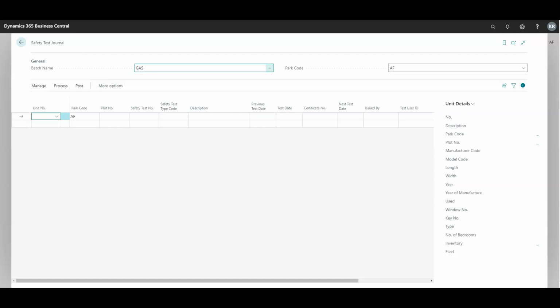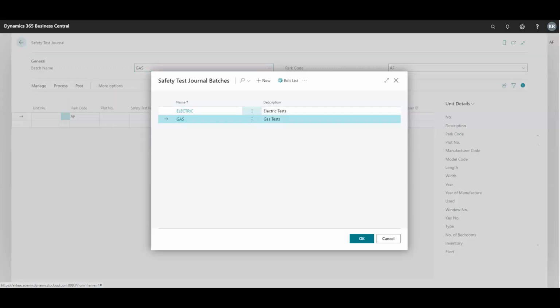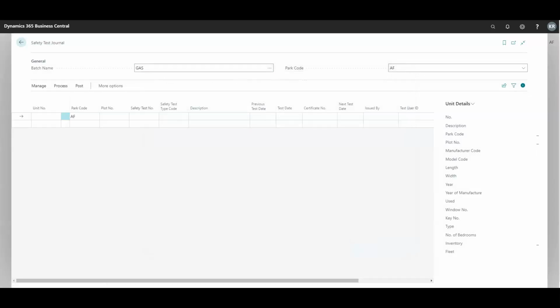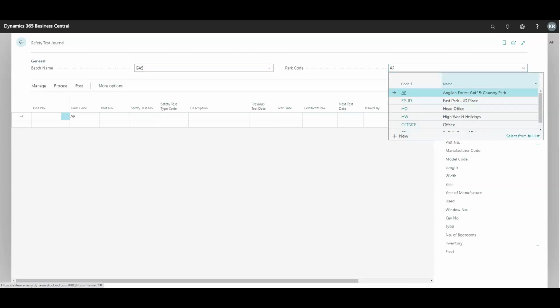Within my safety test journal, I have multiple journal batches that can be selected. I'm going to select this gas safety test because the safety test that I'm looking to run today is for gas. You also have the option in here to select which park code you want to look at in particular. So where you do have multiple parks, you can run a journal per park and manage those individual journals per park.